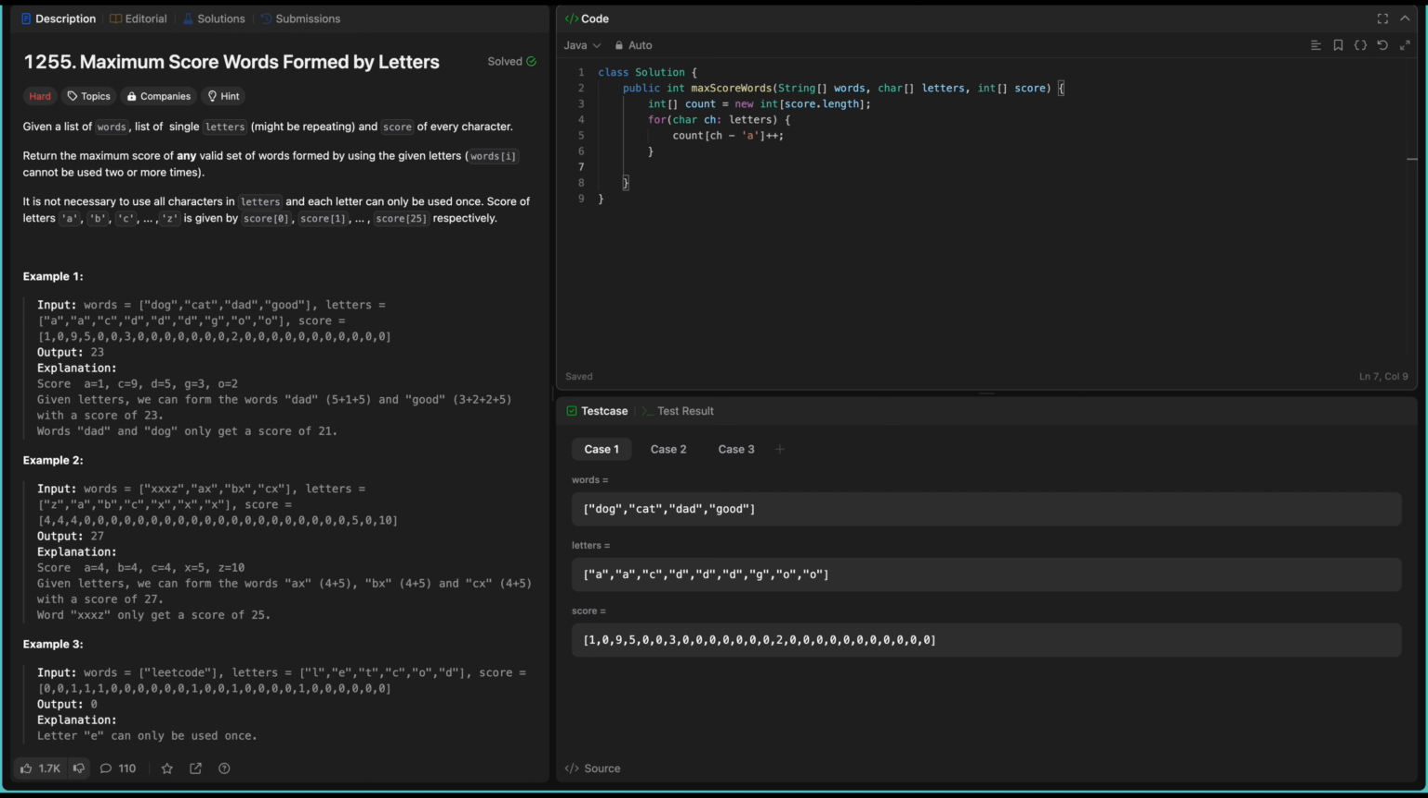This will give us the frequency map. And now I will just start the backtracking logic, which will be very similar to the subsets problem that we saw earlier. So I will just pass the words. Instead of letters, now I will pass the count and the score, and an initial index, the initial word that will be processed, which will be the 0th word. So I will just pass it as well.